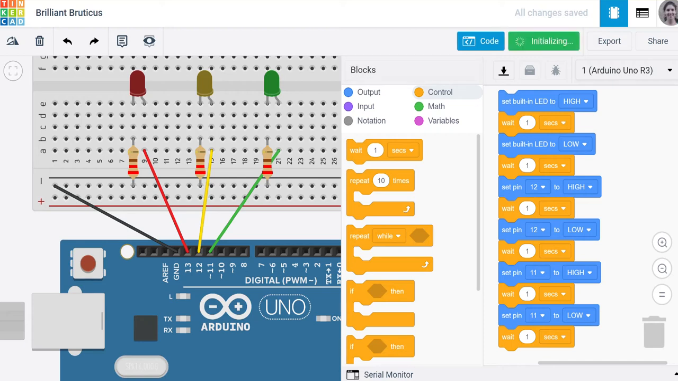Let's start the simulation. Red, yellow, and green. Red, yellow, and green. That's awesome. So that's what you should get. If you want to change the time, you can change it to 3 seconds instead of 1 second, 3 seconds, 4 seconds, etc.